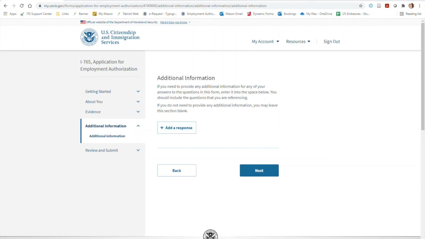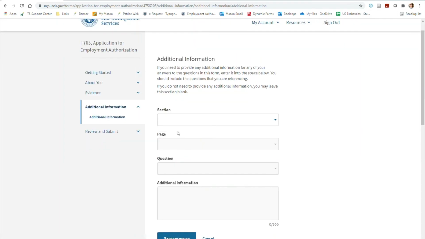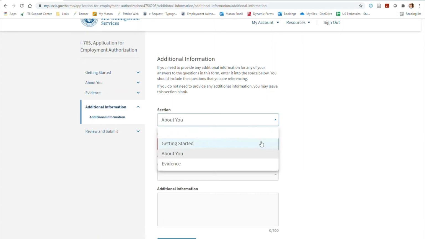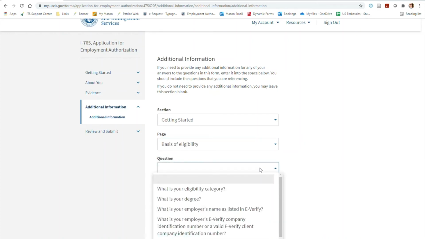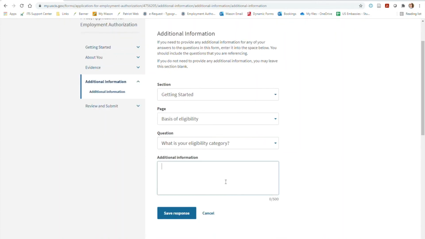By clicking Add Response, you can explain the answer to any question previously asked. Select section Getting Started. Page Basis of Eligibility. Question: what is your eligibility category? Type in OPT authorization, full-time, your SEVIS ID number, the dates of your OPT authorization, and your level of education. Click Save Response.